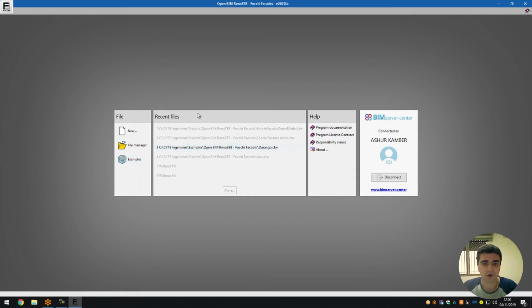Also, here again, moving on, our recent files. So looking at the files that are stored on this computer, as you can see, these have been stored on my C drive. So looking at the recent files I've worked on my computer, we're able to open those easily. Moving on, the help section. So looking at program documentation for this particular program, our licensing contract, and our responsibility clause. So those are able to be viewed from here.